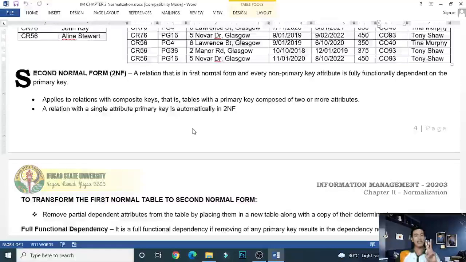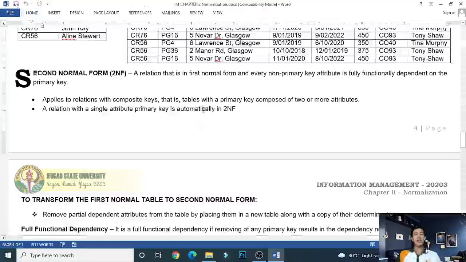So, na-discuss natin kanina ha, yung composite key. It comprises of 2 or more attributes. A relation with a single attribute primary key is automatically in second normal form.